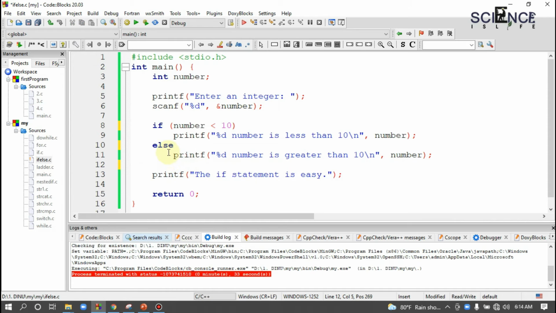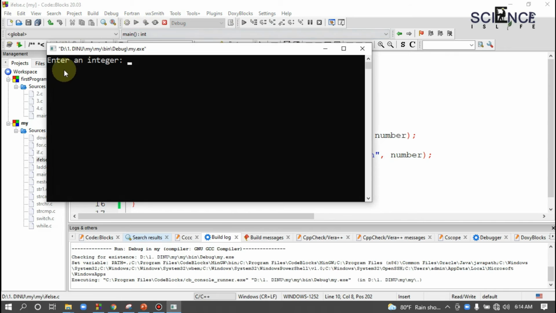You may be confused about whether these two things belong to else. No, only the first statement after else will belong to the else structure. The rest will not belong to this else, right? So let's run this program.